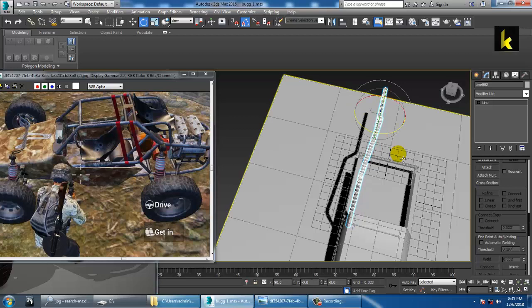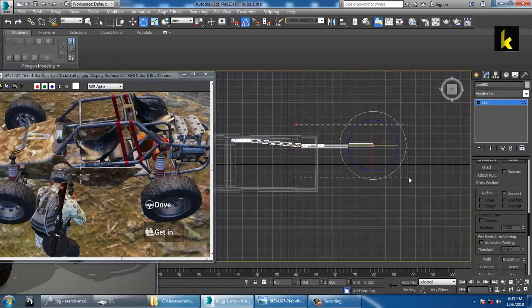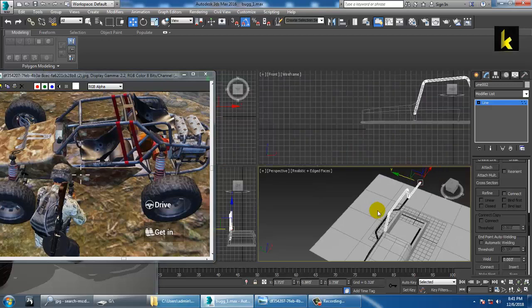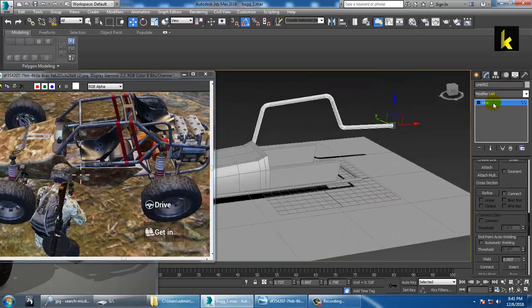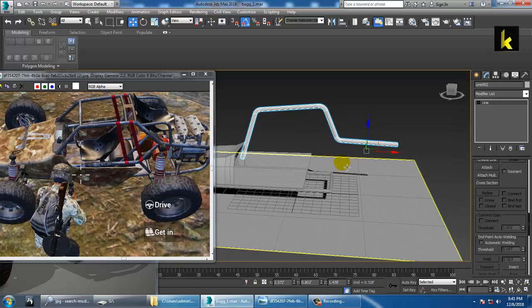Go to the top view. As you can see, we have done some kind of changes over here. So we need some rotation over here. We need some rotations. As you can see, these are all different elements. So now we are going to join this.